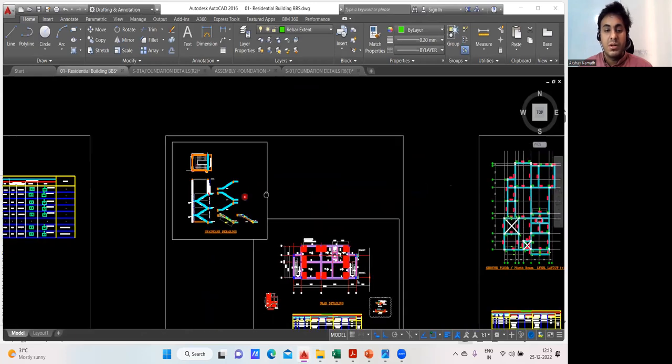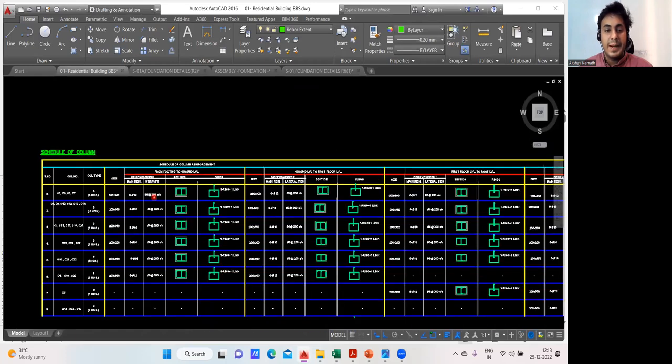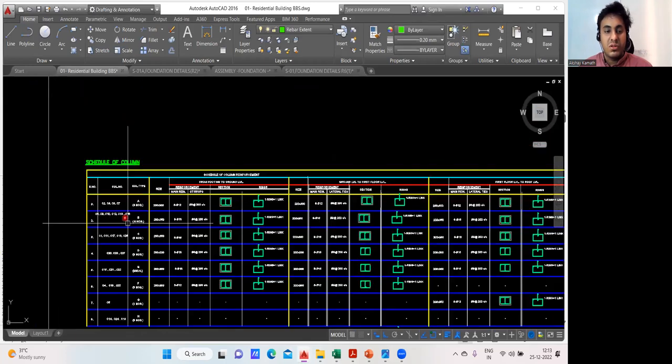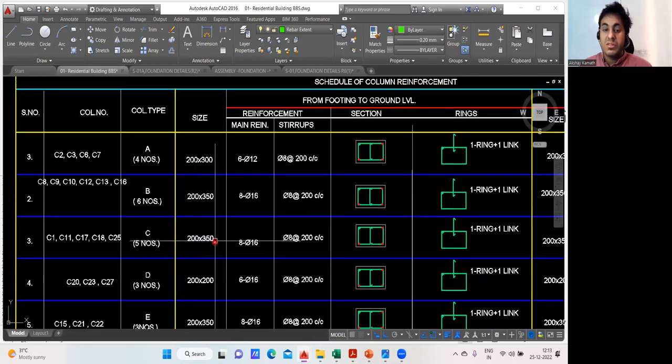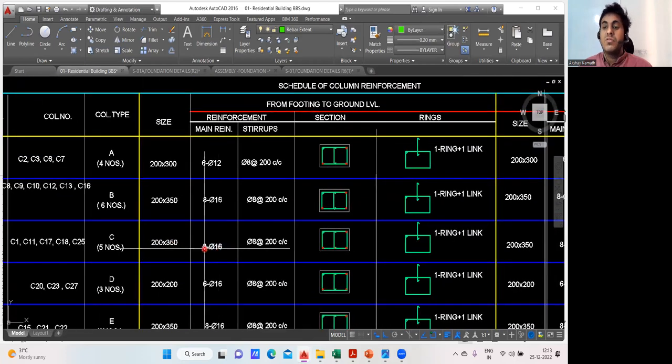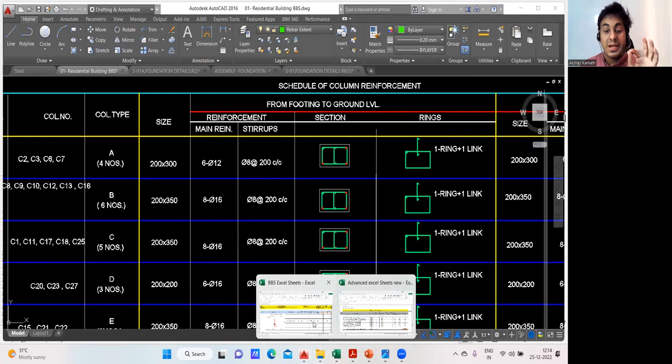Like here, if I come, it is mentioned that this is my C1 column. C1 column. It is 200 by 350 size, 16 diameter, 8 number. Finish, 8 number. I found it for 1, so I'll multiply this by 8. I'll get the cutting length of all 8 bars. And then if I multiply this by the unit weight of the 16 diameter bar, I'll get the total weight of the steel. Pretty simple.